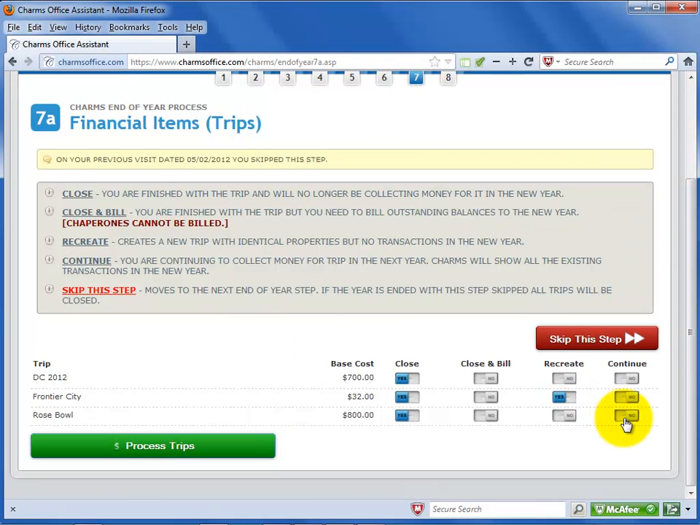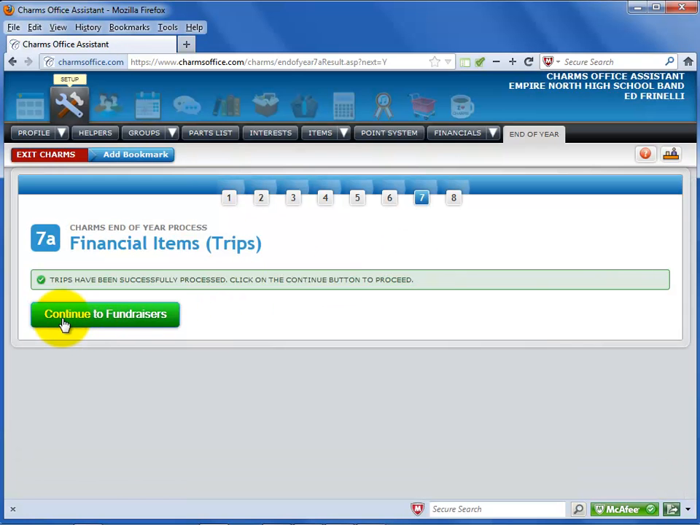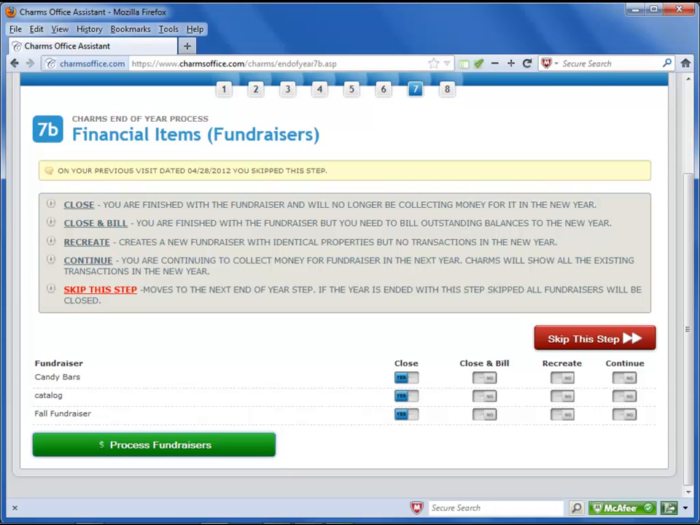When you have selected the appropriate option for each trip, select Process Trips. Select OK in the message. Then select Continue to Fundraisers.